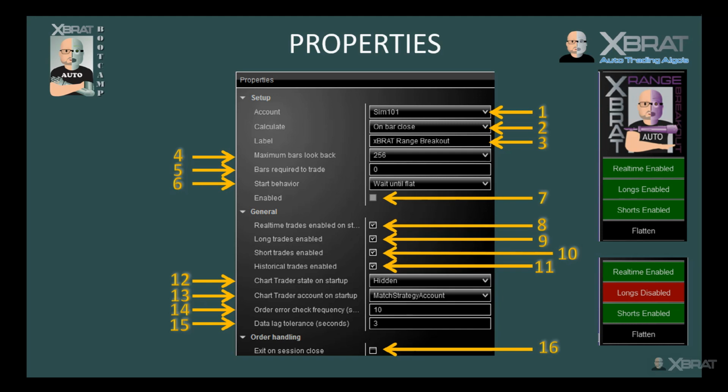Number 15, the data lag tolerance is set to 3 seconds as default. So if under extreme low or high volatility the data lag goes beyond 3 seconds, orders will not be placed. On the chart, this will appear as a message at the top of the chart in bright pink, so you can't miss it. Once the data lag goes, it will disappear, and again, this is a safety mechanism.